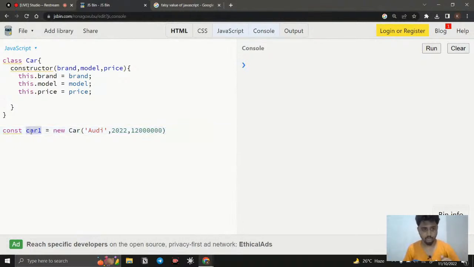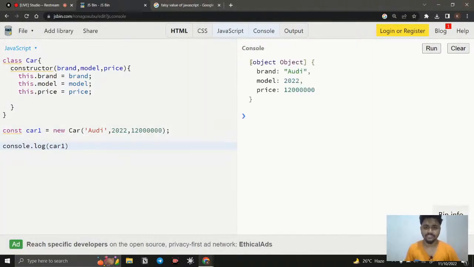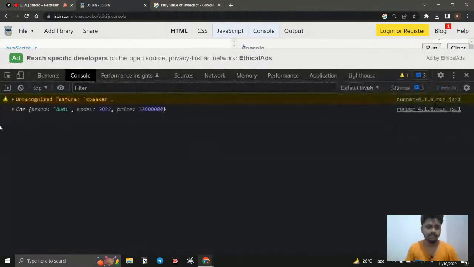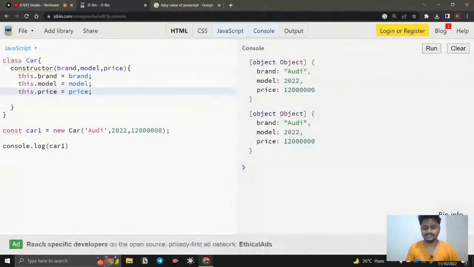Once I'm done, I just say console.log(car1). If you run this code, you can see an object is created with brand Audi, model, and price also. Go to the console, clear it, run it, and you can see exactly how it is created, right? So now just look into it. The problem is solved, right?